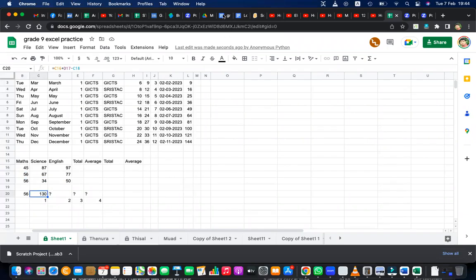Now understand this and give the answers. Now understand this and give the answer to the next one. What is the answer for the next cell? 45, 85, and 95. You have to add them together to produce the total. What is the answer for the next cell?